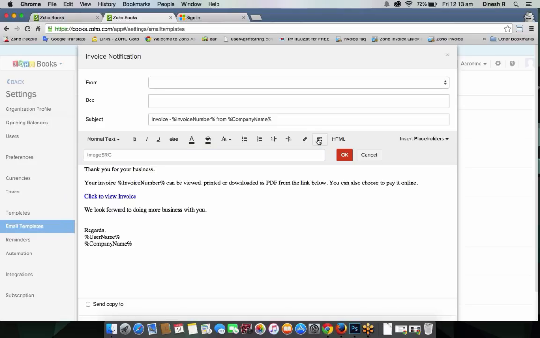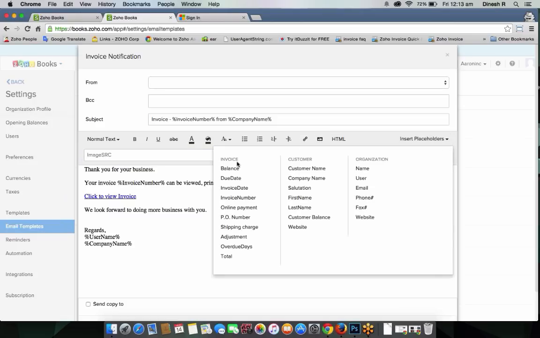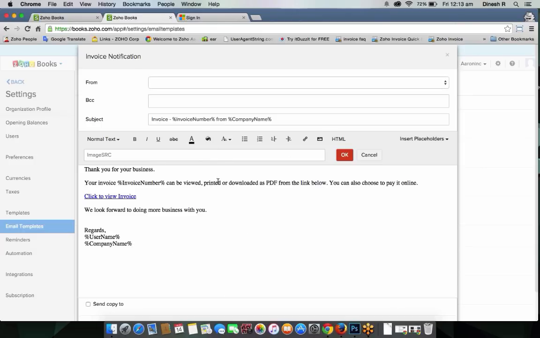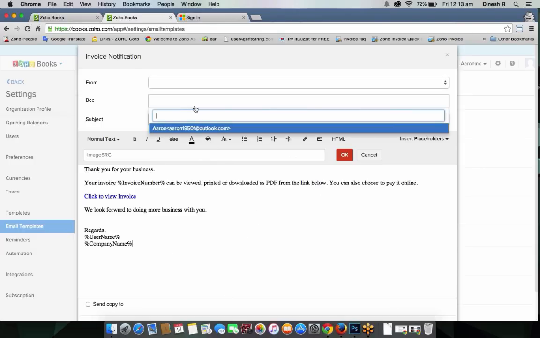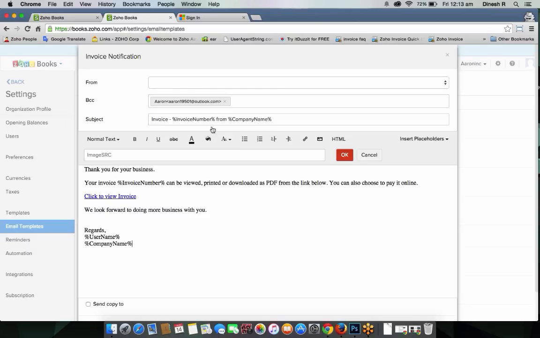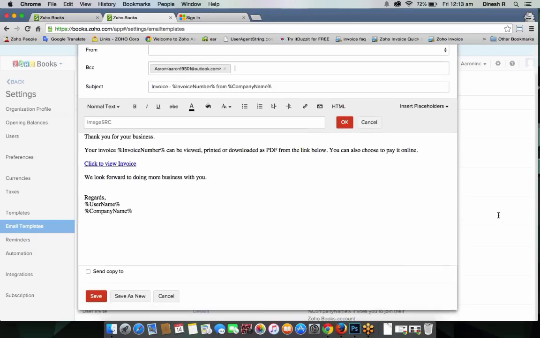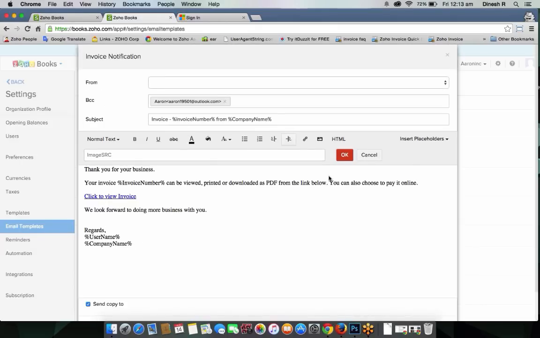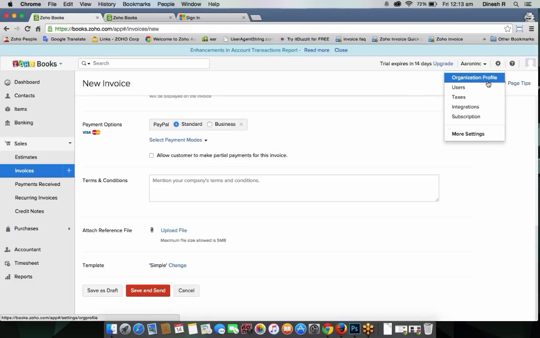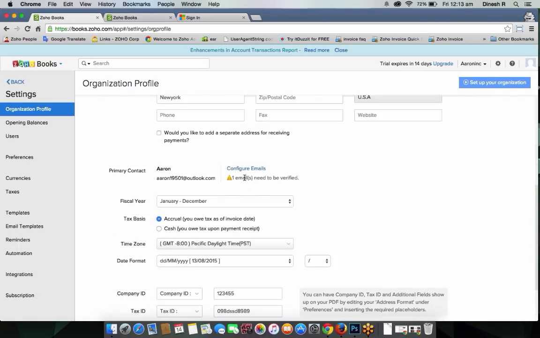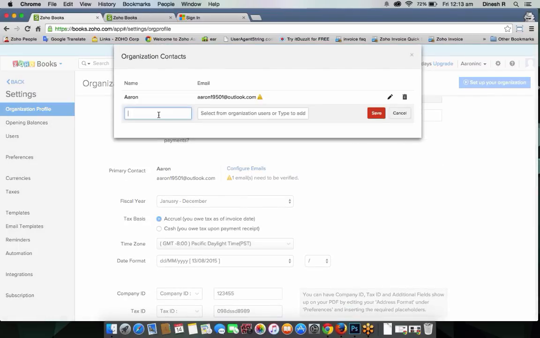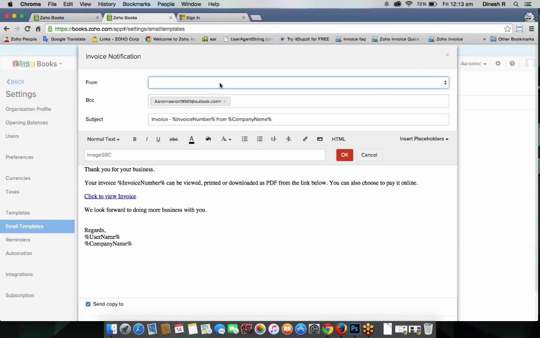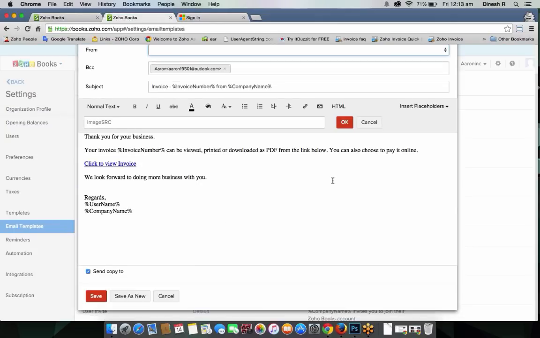So you can embed an image source, you can hyperlink, or you can insert different placeholders, and that will be automatically taken into consideration. You can also blind copy yourself. So whenever you send an invoice out, a notification email will also be sent across to you. You can also copy yourself. This is carbon copy, and this is blind copy yourself. And you can also choose if you have different users inside the settings section. Here I have shown you how to configure different emails. If you have more than one, here you can choose the from address for the invoice notification alone. And you can click save to save this as the default one.